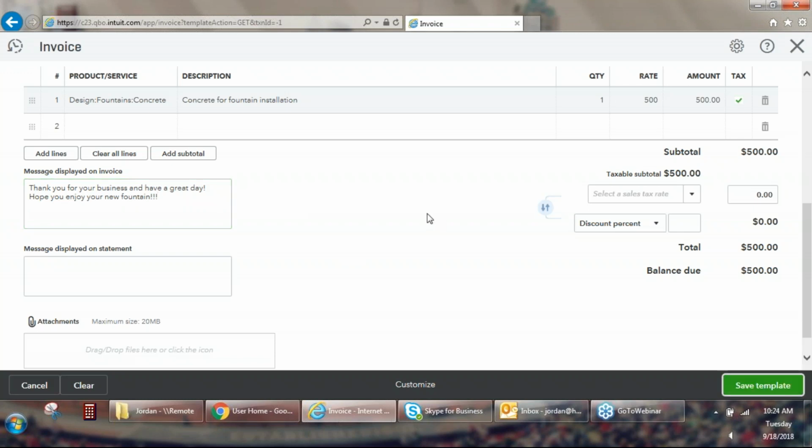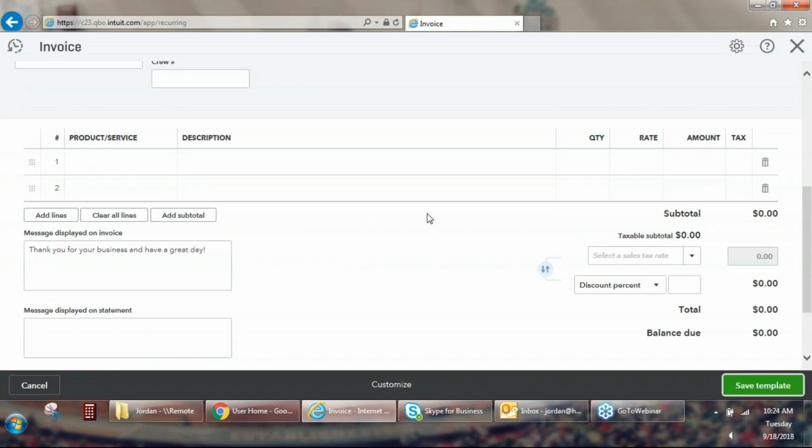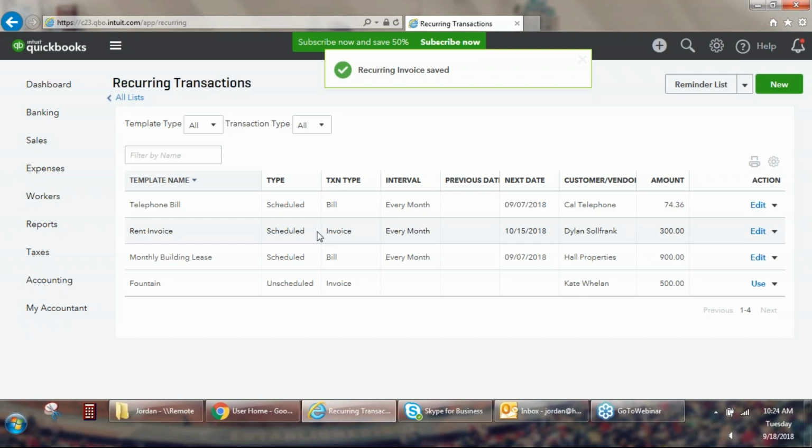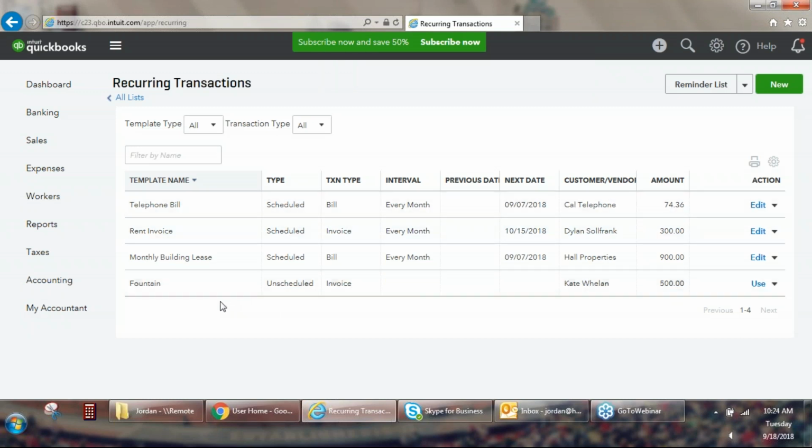And my point here on this page is to show you that we have these scheduled ones, and we can go in and edit this, but this one is unscheduled. So building fountains is not as regular as, say, a rent invoice would be. So you can come in, say you build another fountain and you need to send an invoice out, so we can click Use here, and we'll come back in here.